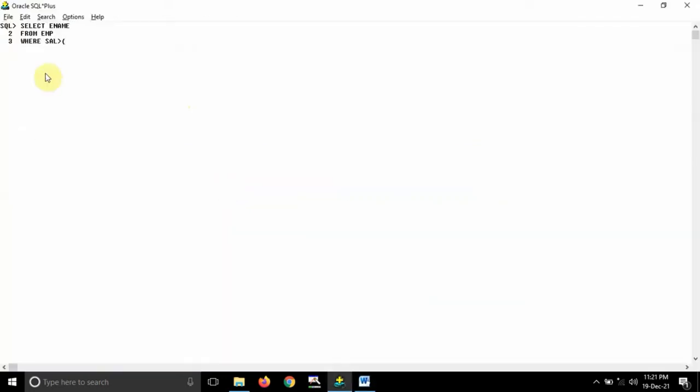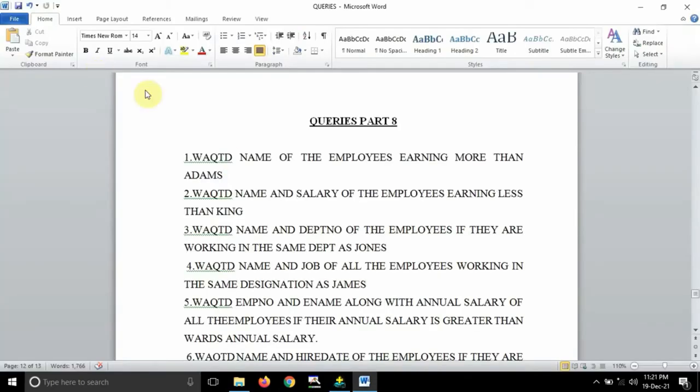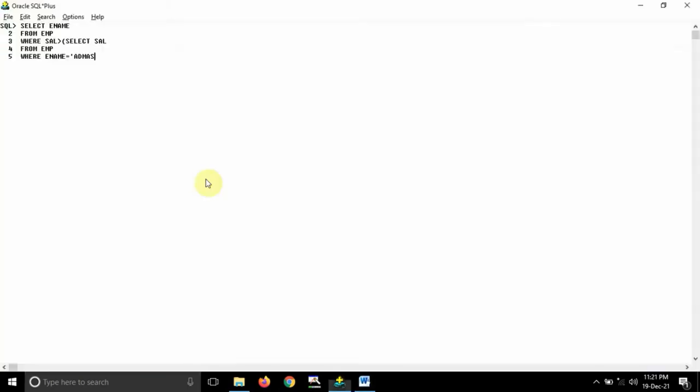To find out Adams salary, again I have to write the query. So I will be writing select salary from EMP. Whose salary I want to find out? Adams. So where ename is equal to ADAMS. I hope it's the same. ADAMS. So I need to find out the Adams salary. So I have to close this one first. So this is inner query, guys. Whatever I have written in bracket, and I will close the whole query now.